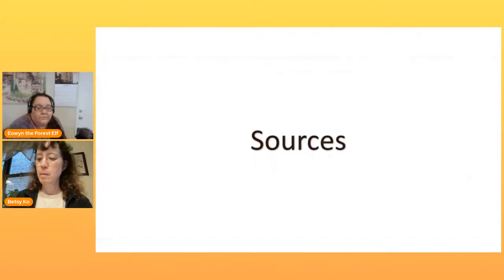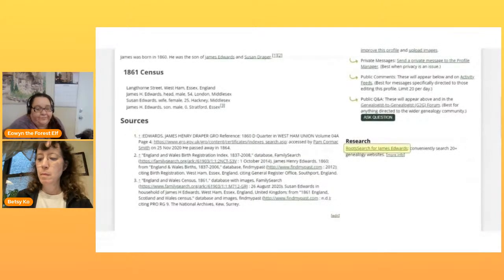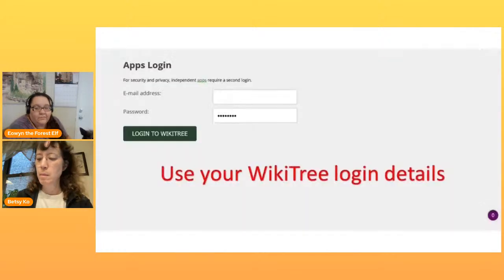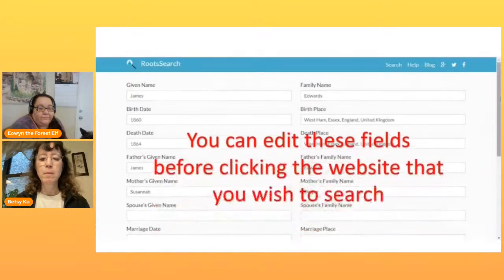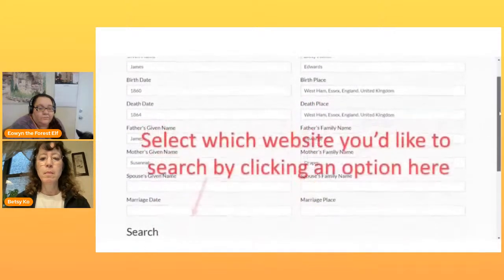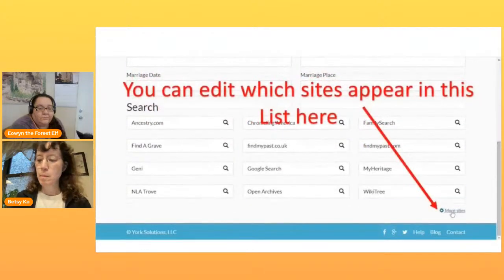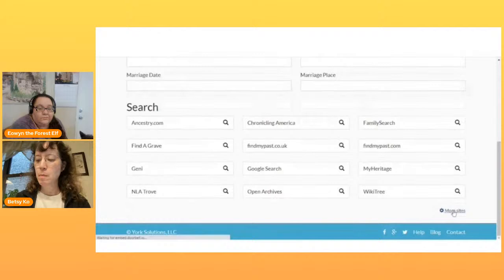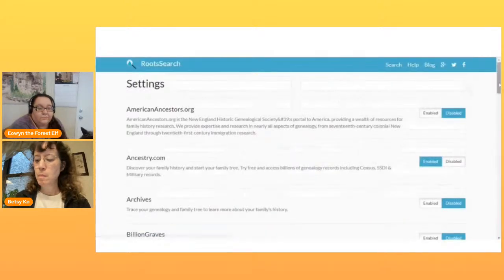Sources. We have this great tool that is a clickable link found at the bottom of the right-hand column of any open profiles. On the next page, you can log in using your WikiTree login details. Paste the profile ID into the box provided and click Load. You can edit these fields before clicking the website that you wish to search. Select which one from the options below, and you can edit which sites appear in this list by clicking More Sites. Here you can toggle between enabled or disabled.